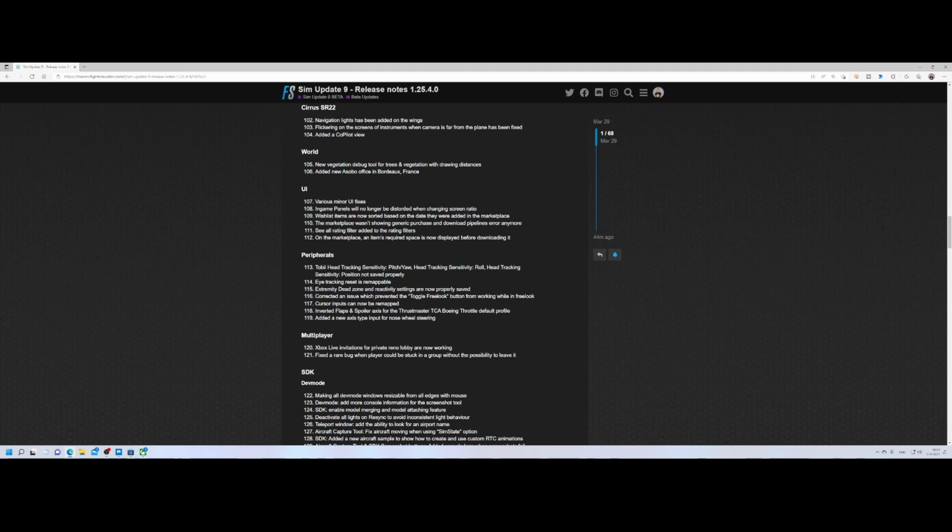The marketplace is no longer showing the generic purchase and download pipeline error. Okay. And there's an all ratings filter added to the rating filter, so you can also filter on all ratings. On the marketplace, an item's required space is now displayed before downloading. This is really handy, right? Because all those updates and all those marketplace items are really nice, but it will cost you disk space. And I would say some of you might already have hit some barriers with it because disk space was not enough anymore.